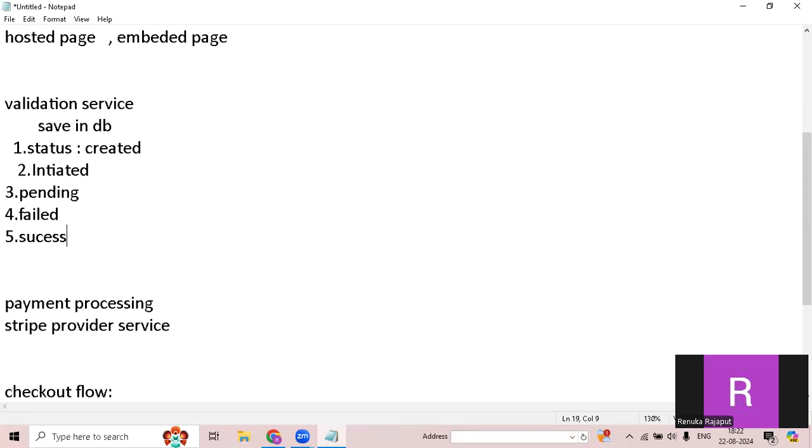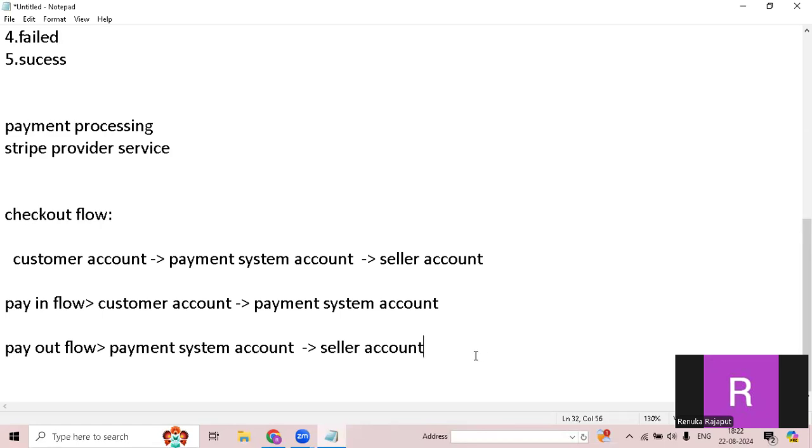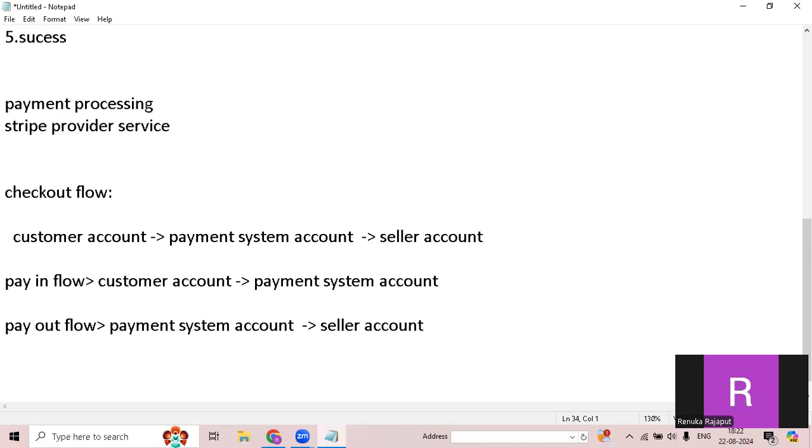So we will use a webhook here to receive a notification. And also let's see what the webhook is. Webhook. So here a webhook is a callback function. We will call it a callback function.